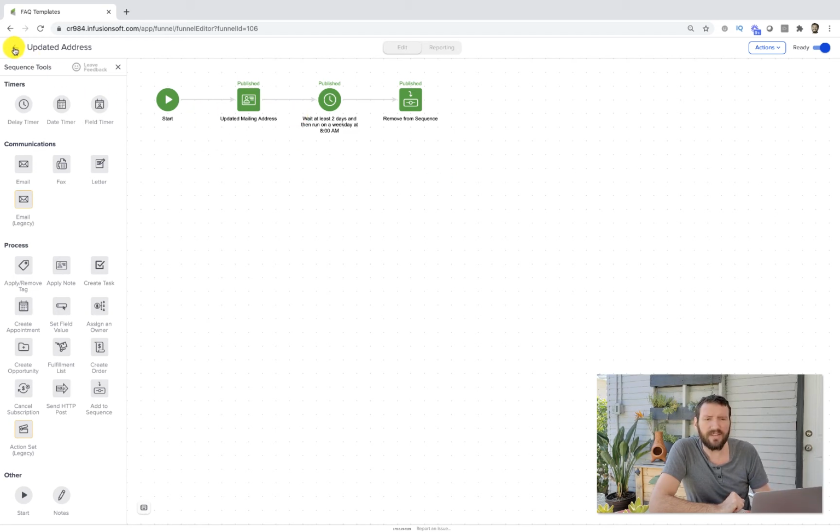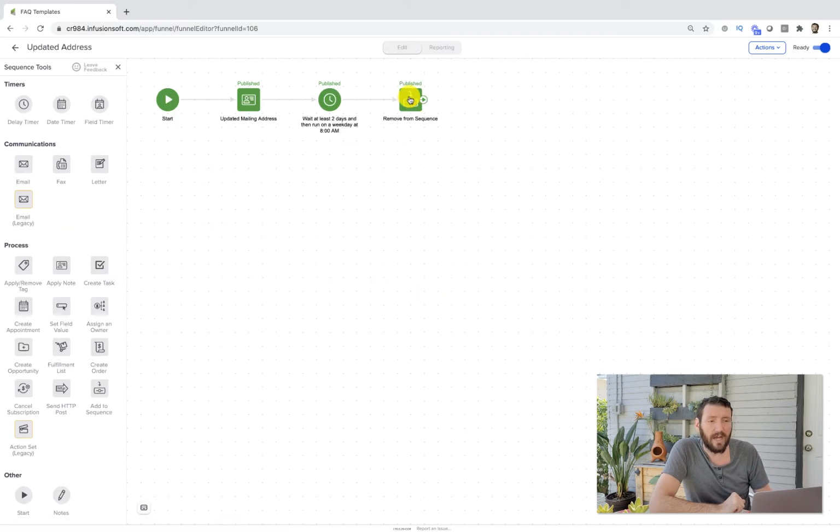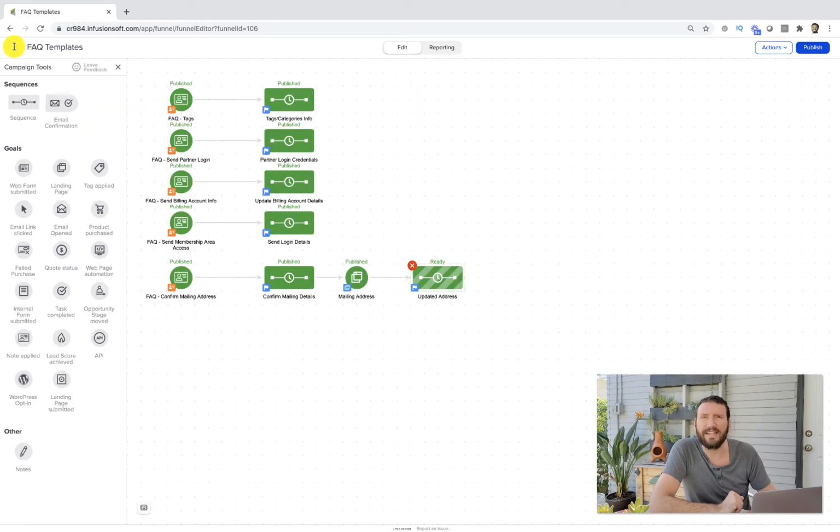So this sequence here really only serves one function, which is to notify me. And then once that is done, I can just pull that person out. They don't need to stay in that sequence any longer. My hope is that this will create cleaner campaigns and reduce the opportunity for accidental automation going out to someone. So that's a personal best practice of mine.